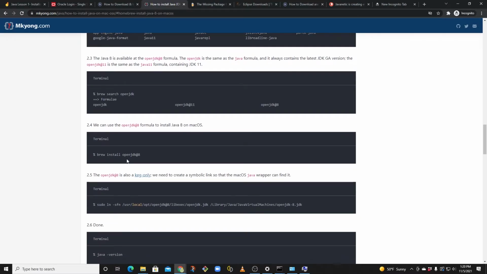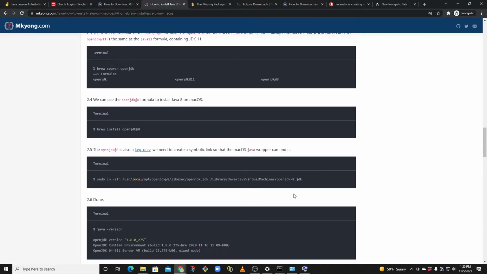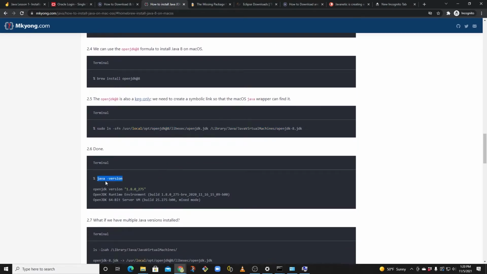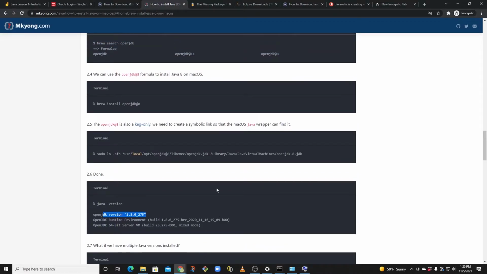So this is keg only, which means that your Mac OS does not have access to it. So what you need to do is pass this path where your OpenJDK is. You can also find where your OpenJDK is within your Mac, but by default, this path should work. Once you do that, if you type java -version, you should be able to see you have a Java 1.8, whichever Java that is. So that is the way you can install JDK 8.